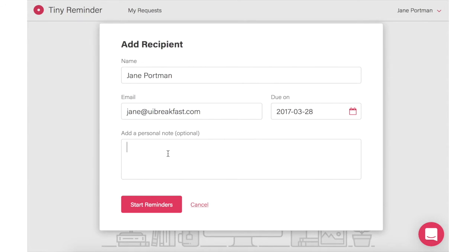And a personal note is an optional thing, but it really increases your chances of your form to be noticed and recognized. For example, here's a good one. As soon as you click Start Reminders, this person will be receiving the reminders already.